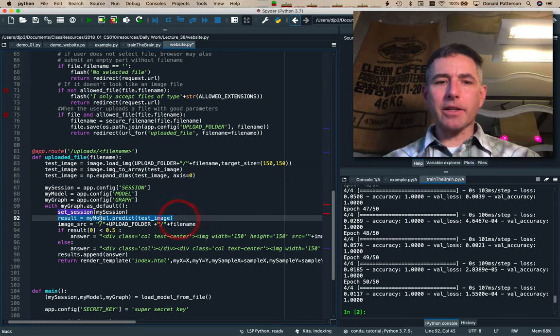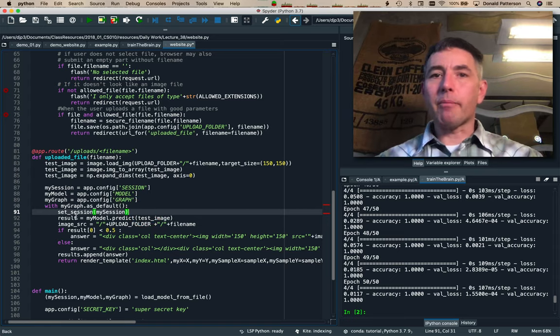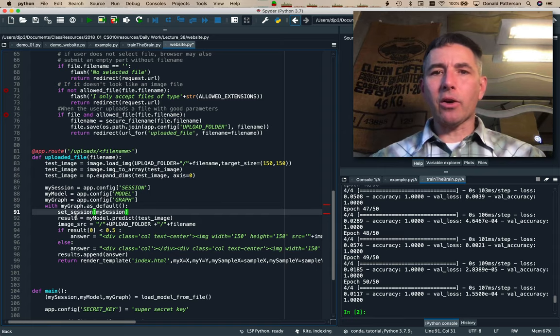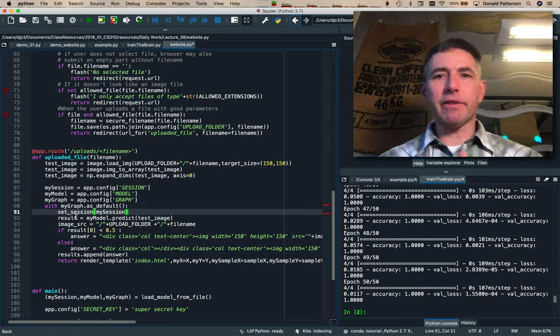Right here is where we ask our model to look at our test image and say what you think it's going to be. Result ends up being a number between 0 and 1. And if it's a 0, then we think it's category X. And if it's a 1, we think it's category Y. And so we'll say if it's anything less than 0.5, we'll say the model is guessing it's an X. And if it's anything greater than or equal to 0.5, we'll say it's a Y.